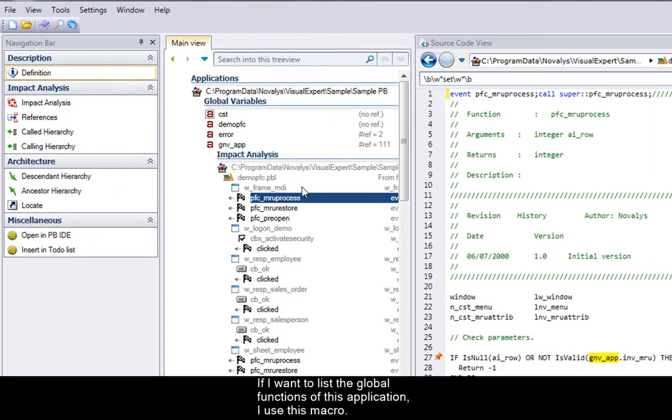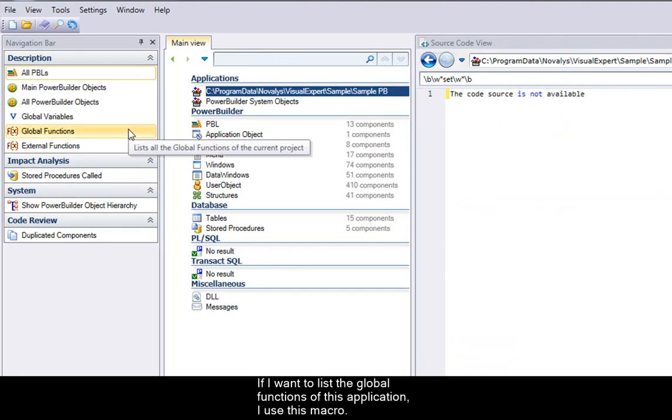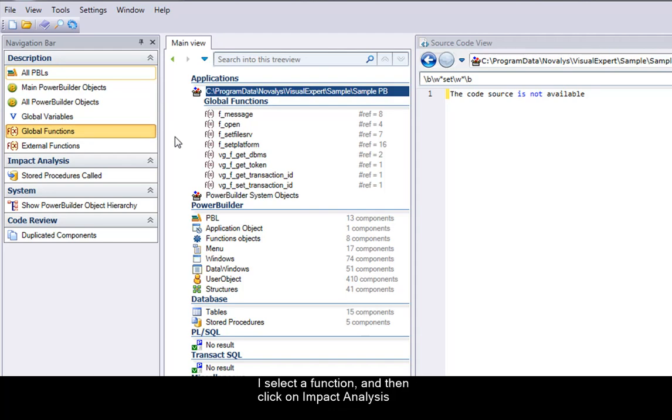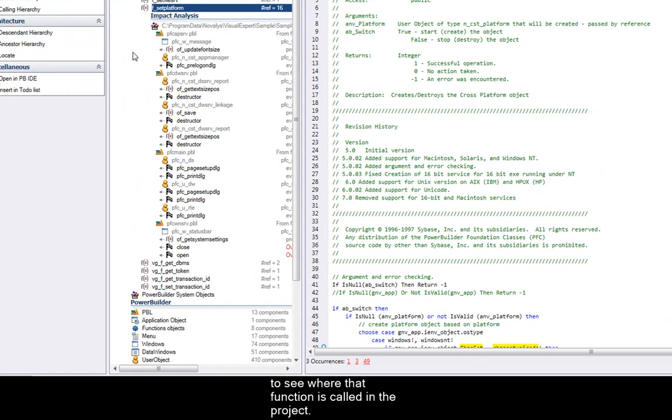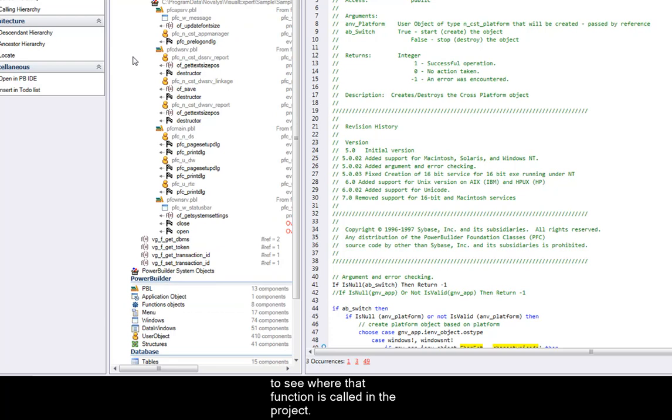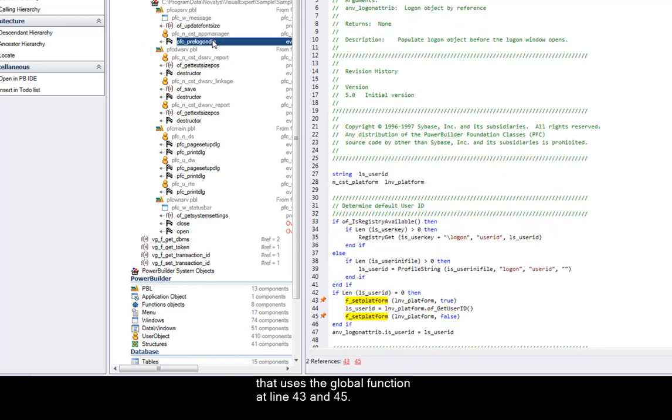If I want to list the global functions of this application, I use this macro. I select a function and then click on Impact Analysis to see where that function is called in the project. I see, for example, that this user object contains an event that uses the global function at lines 43 and 45.